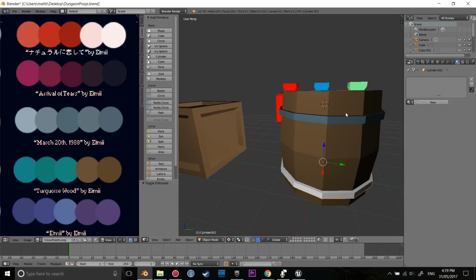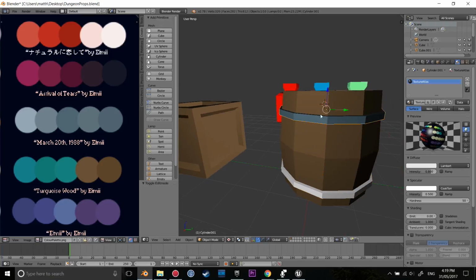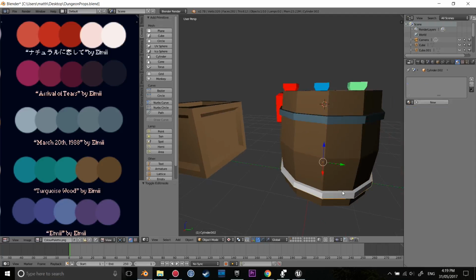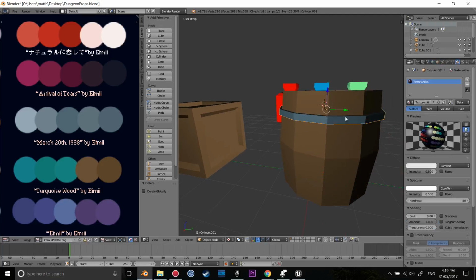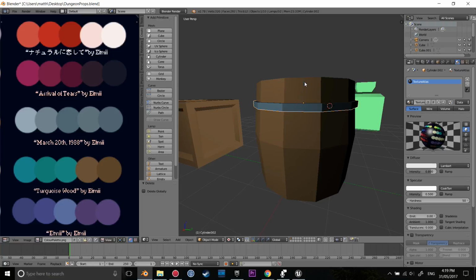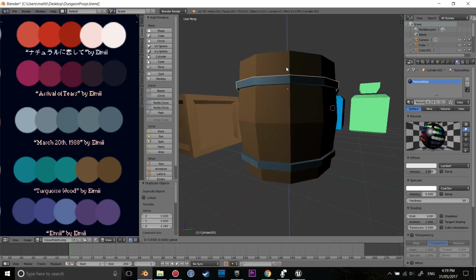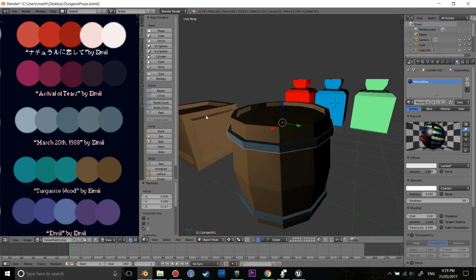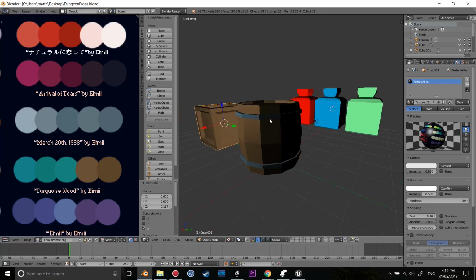Then I can select the bottom one. Or I could just duplicate this. So I can select the bottom one, delete that, right click there, Shift D, press Z, hold Shift, and bring it down. And I might move this one up a bit, so left click and hold Shift. Awesome, so I got my little barrel here.